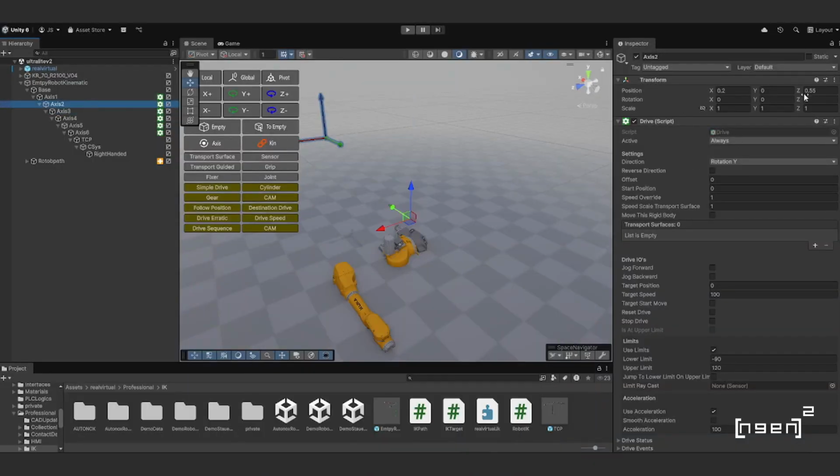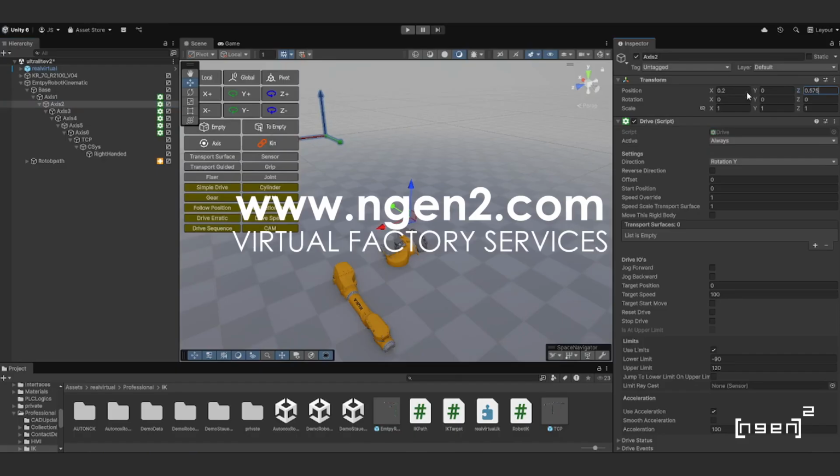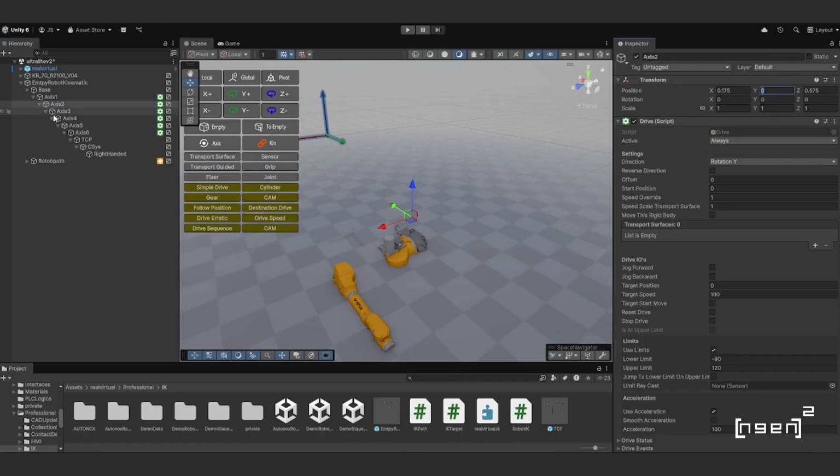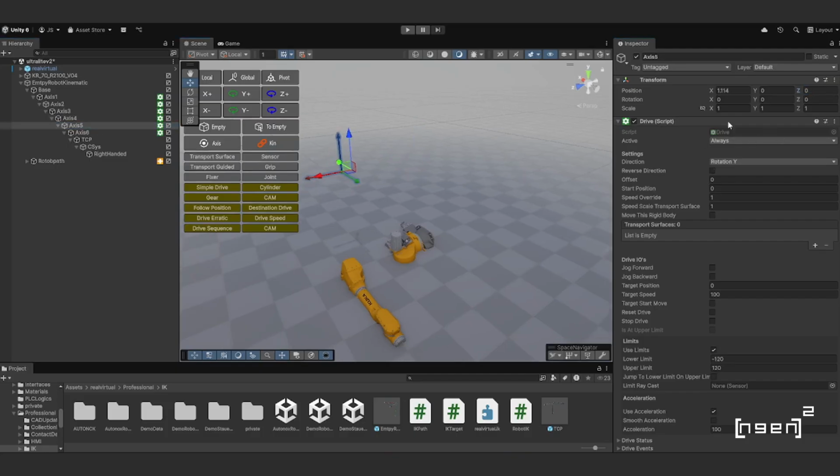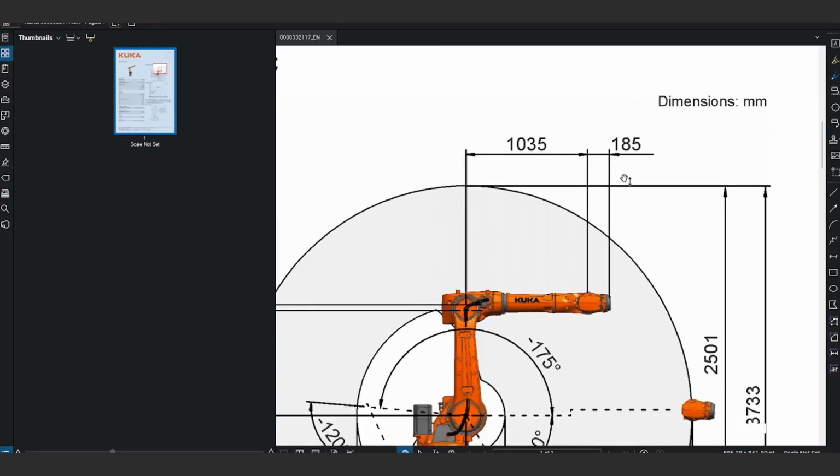So axis 2, this is 575, this is 175. Axis 3, this is 0.89. These are set up to be relative, so each axis game object is a translation from the other. So you don't have to do the math to add them all up. This one was 1.035, and this last one is 185.